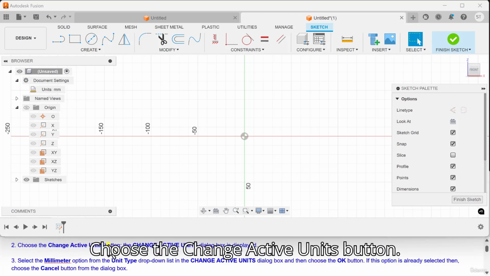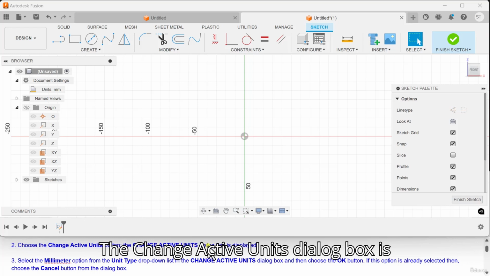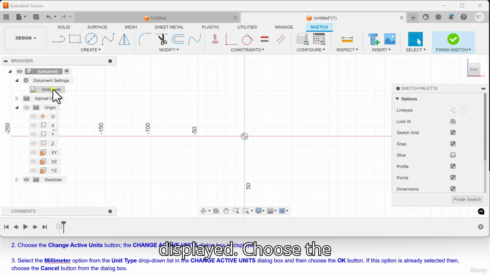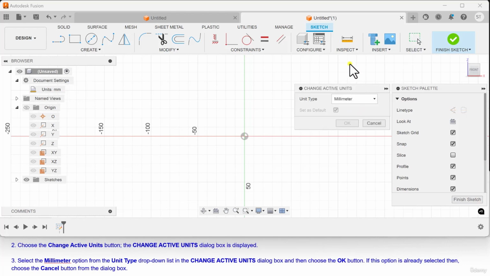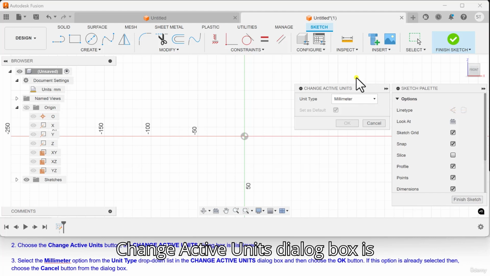Choose the Change Active Units button. The Change Active Units dialog box is displayed. Choose the Change Active Units button. The Change Active Units dialog box is displayed here.